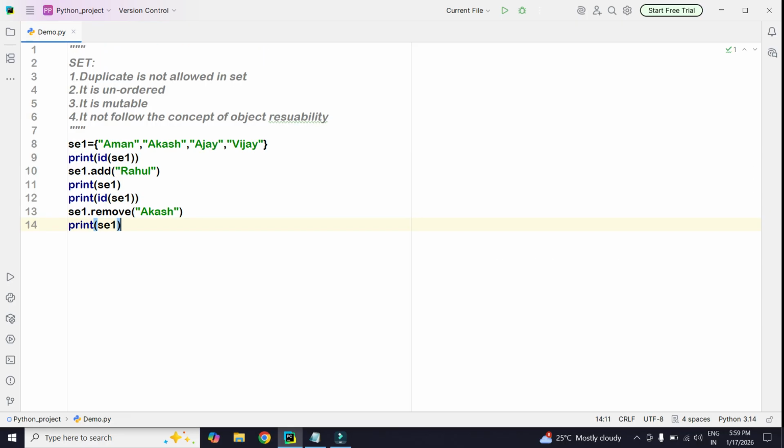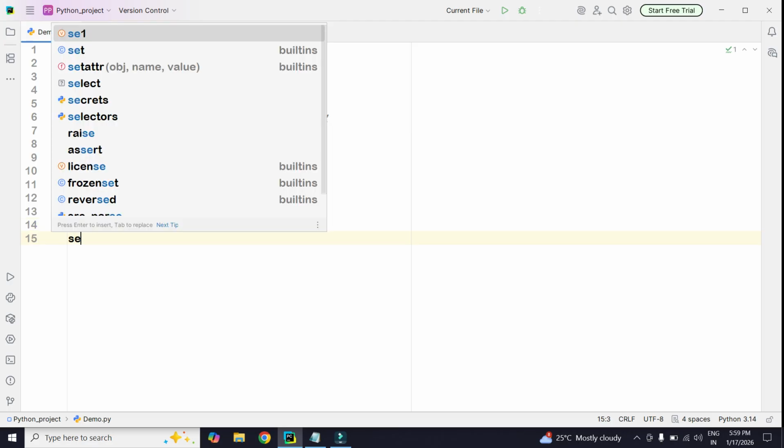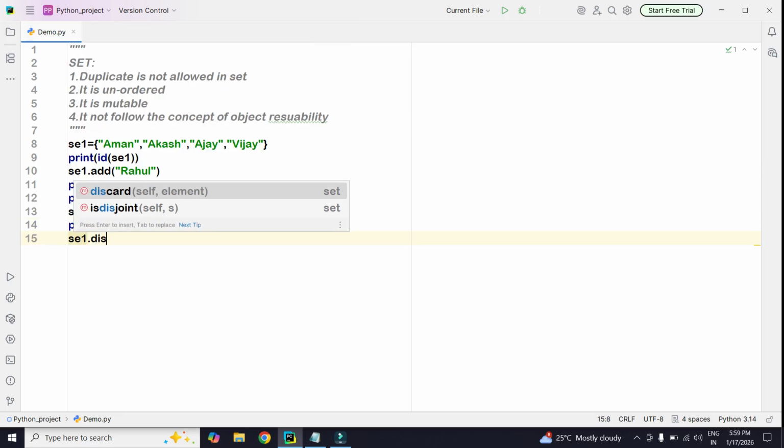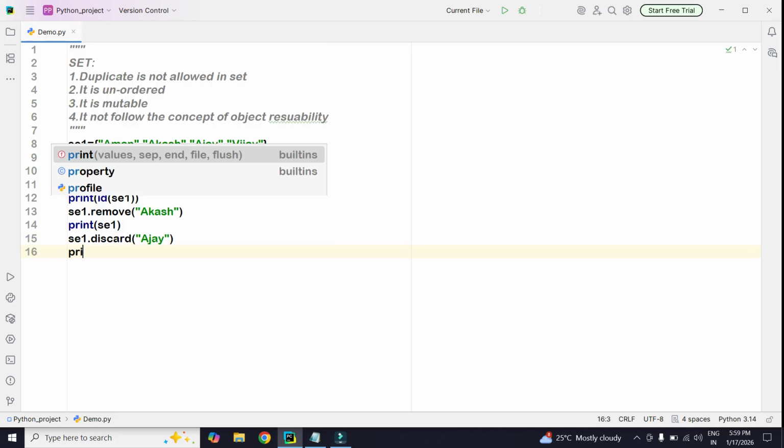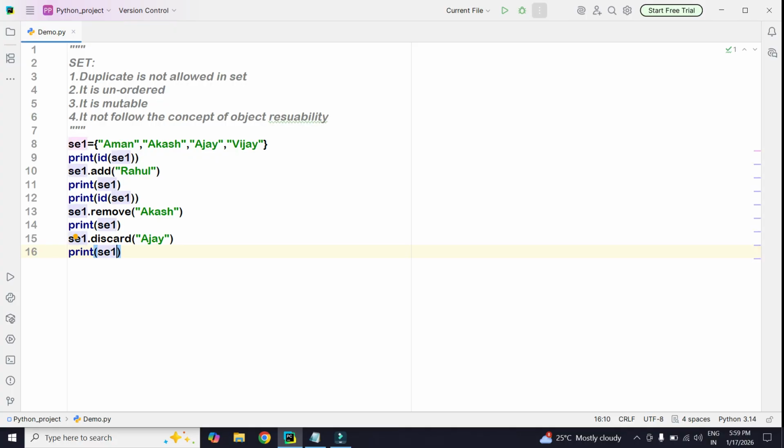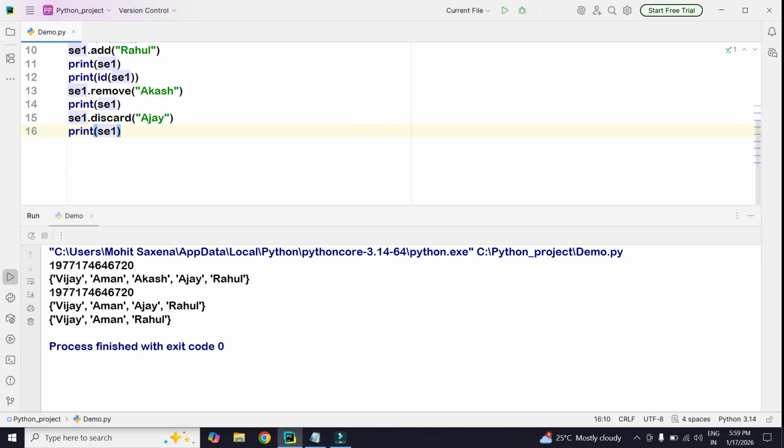We have one more function, that is discard. So se1 dot discard, and if you want to discard Ajay, and here we print se1. So now it will remove Ajay from the existing set.